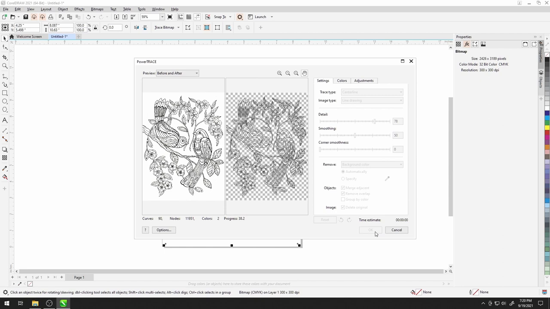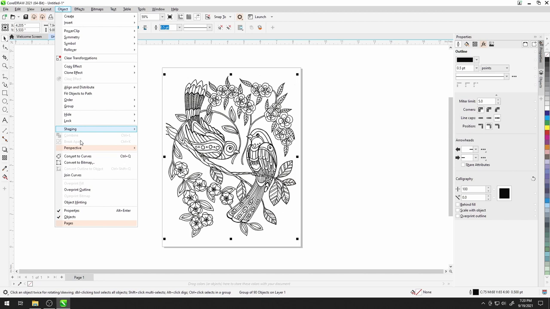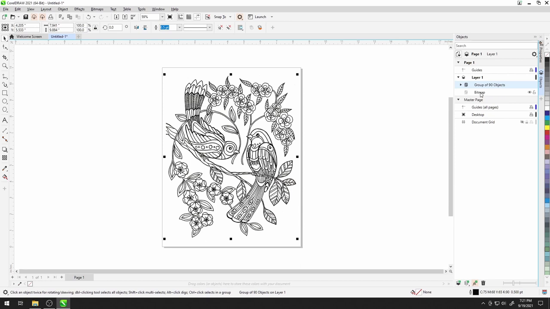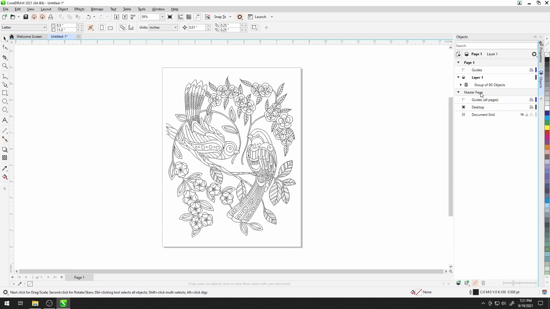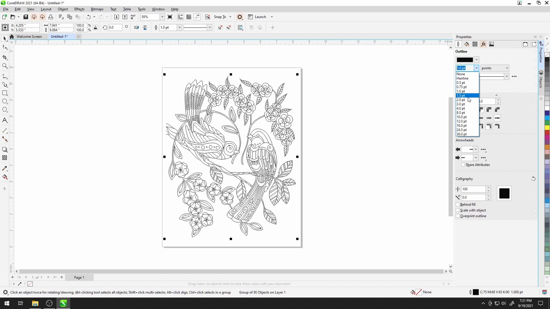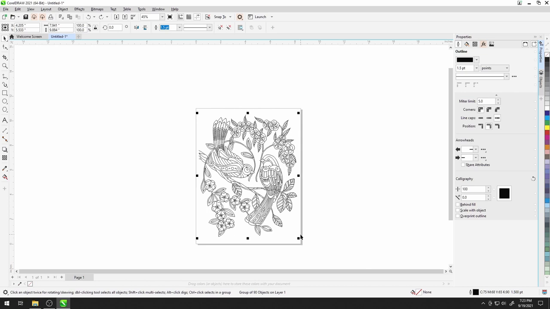If you go to the Object menu and click on Objects, you'll see that there are now two things listed. One is a group of objects. Those are the curves we just had it create for us. The second is a bitmap. At this point, you can select the bitmap and delete it. What you have left is a clean trace of our drawing. You can make the lines thinner or bolder. If you want to resize the drawing for a larger pattern on a larger page, you can do that too.